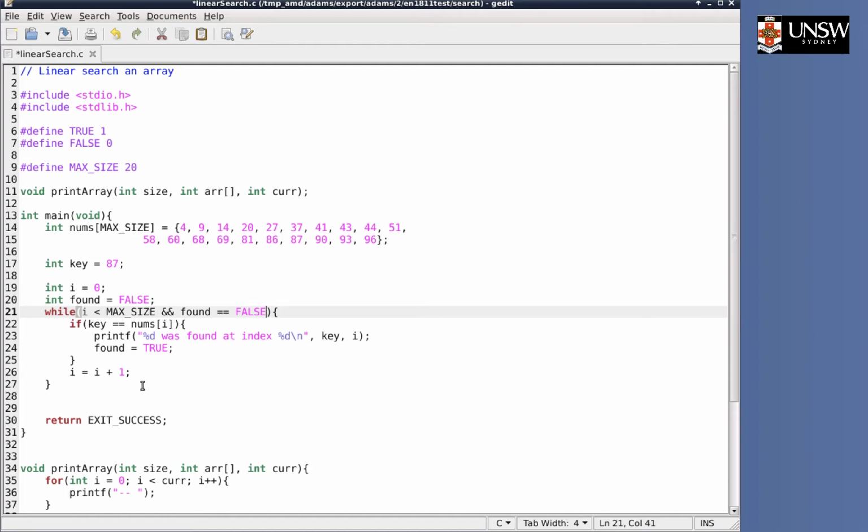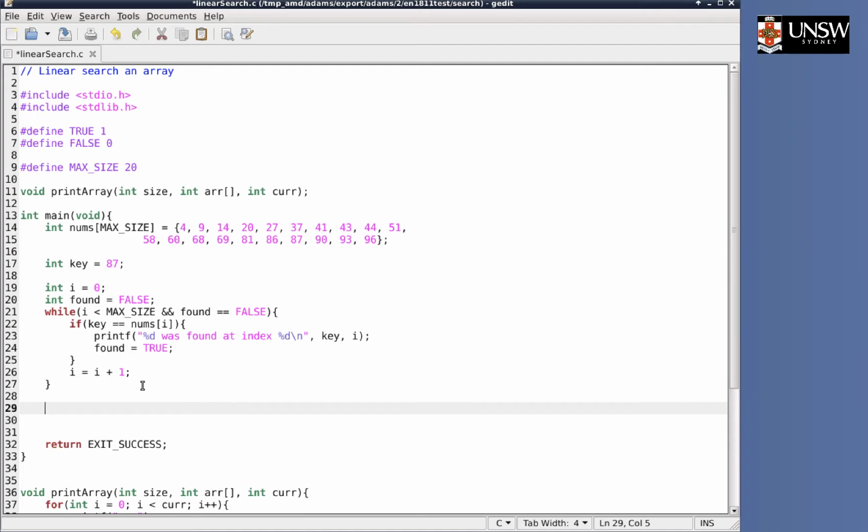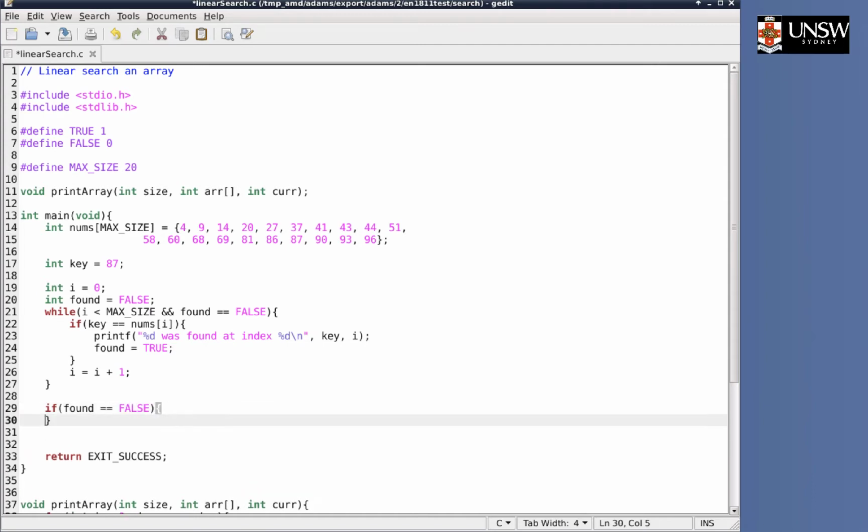When this is done, we can check that found is still false, which means that we didn't find the number. So at the bottom I'm going to have an if condition, and I'm going to say if found equals false. Then what I'm going to do is print out we did not find the number. So I'm going to say printf could not find %d in nums, and a new line. The value we're passing into %d is going to be our key.